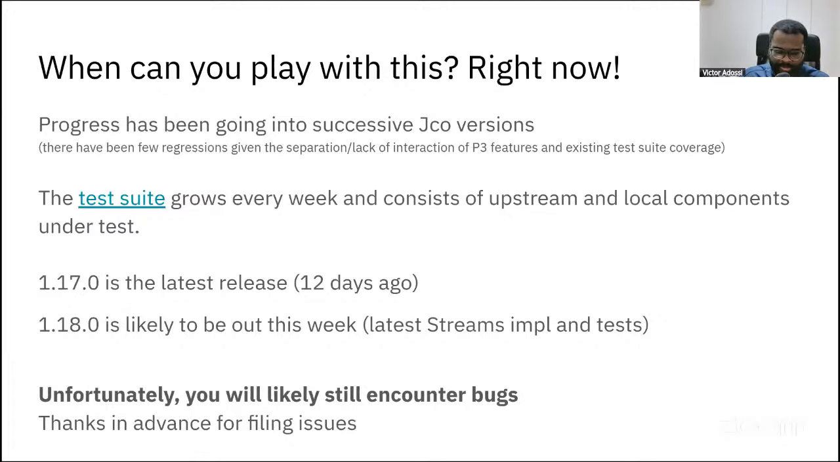But of course, that's not all of it. We still need a lot of the interesting usage of P3 host, which is going to be centered around streams and futures. So releases to JCO are happening as this support improves. Right now, version 1.17.0 is out, and 1.18 is likely going to be out this week. That would include improvements to stream support, and hopefully, if we can get it, futures this week. So we'll see if we can hit this milestone.